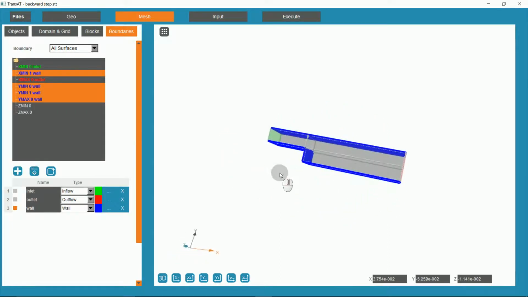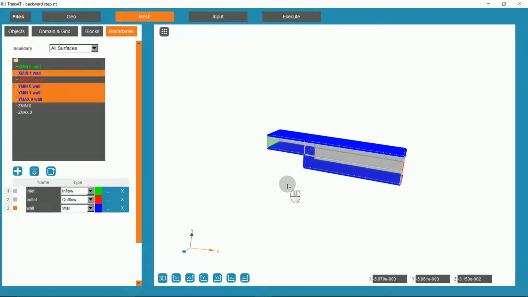We'll notice that the z boundary conditions are left undefined. By default, this leaves them as symmetry boundary conditions, as we desire for our problem. With our boundary conditions and domain set up, we'll save our project using Files and Save.